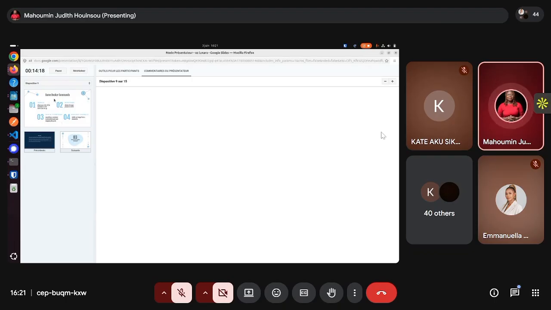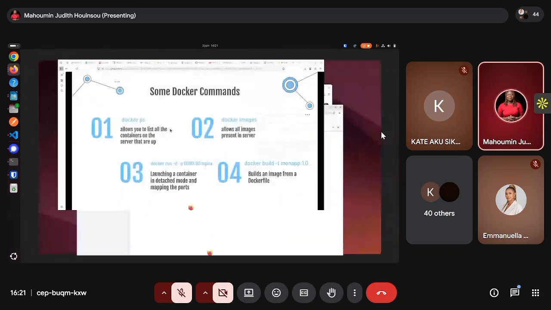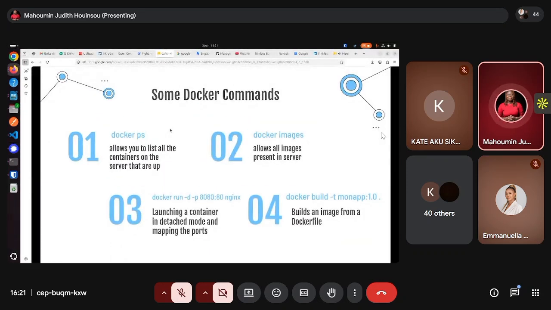So, some Docker commands: docker ps, docker images, docker run, and docker build. Docker ps is used to list all the containers on your server that are up. Docker images is used to list all the images present on your server. Docker run launches a container in detached mode and maps the port. Docker build is used to build a Docker image.